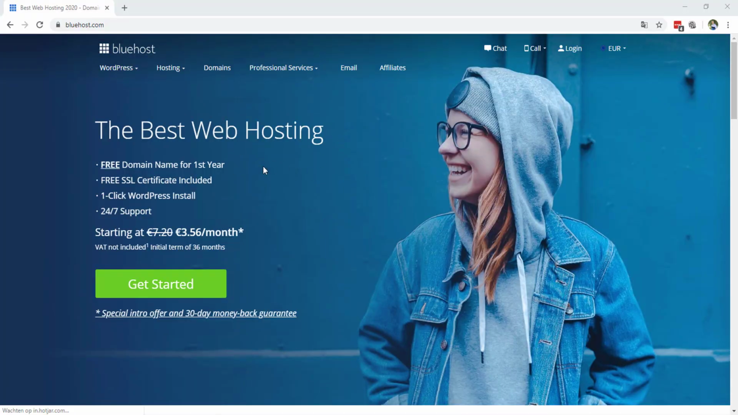Welcome to the number one highest rated hosting provider in the world. It's called Bluehost. This is Bluehost. It's a really good hosting provider. Many people rate this 5 stars and say that this is the best hosting company. And that's true, because you can only start for $3 or euros a month.